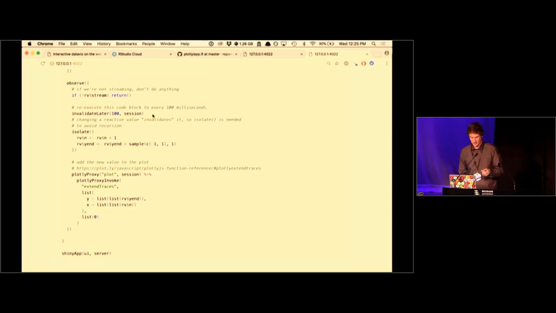At this point, I'm going to make use of invalidate later in Shiny, which is a way of saying invalidate this chunk of R code every 100 milliseconds. So this will make sure that I reach this point, or I make a callback to the server, every 100 milliseconds.